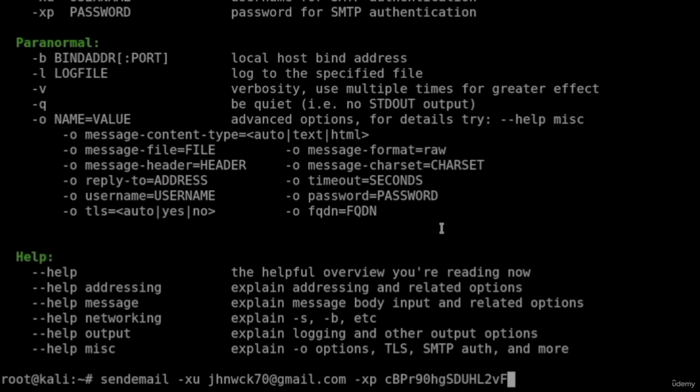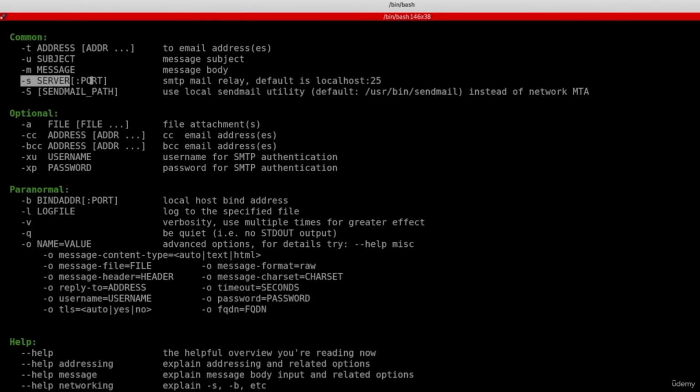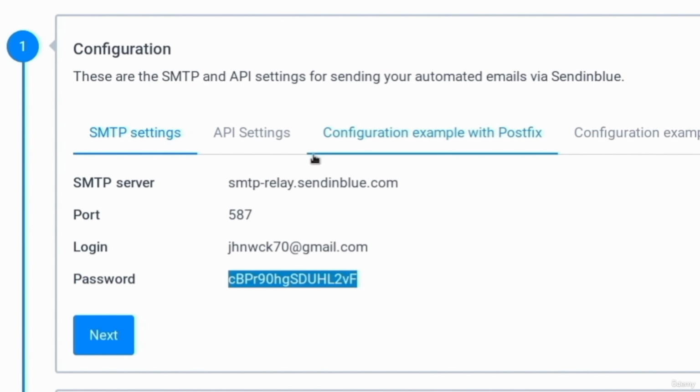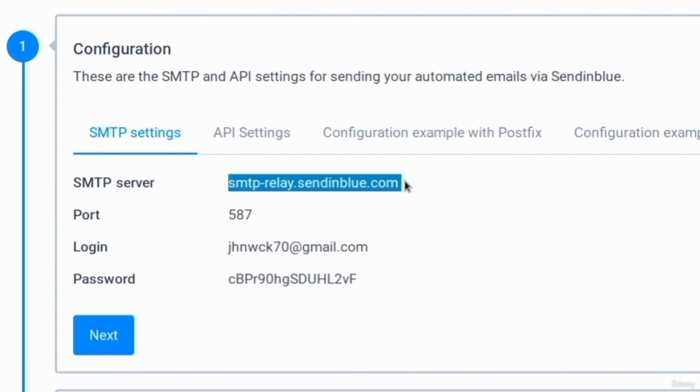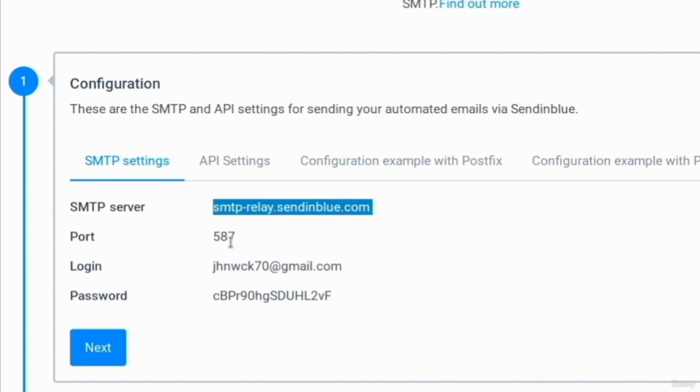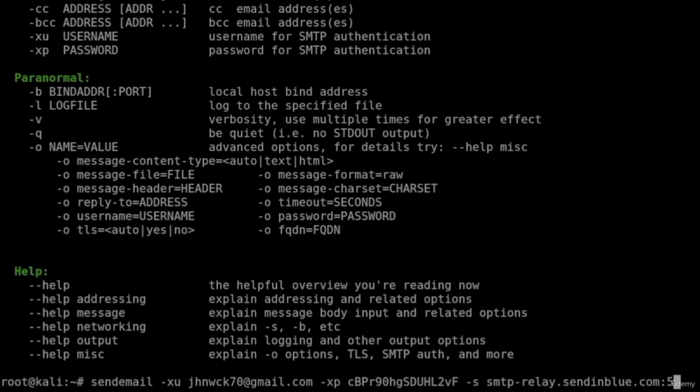Next, we'll need to specify the server. So we're going to use the -s option. And as you can see, you first give it the server, followed by the port. An example is this. So if we go up, you can see that our server is this one right here. So again, Control-C to copy it. And our port is going to be 587. So going down, we're going to do -s to specify the server. We're going to give it the server that we just copied. And I'm going to type : followed by the port. And as we've seen before, the port is 587. So I'm going to type 587.